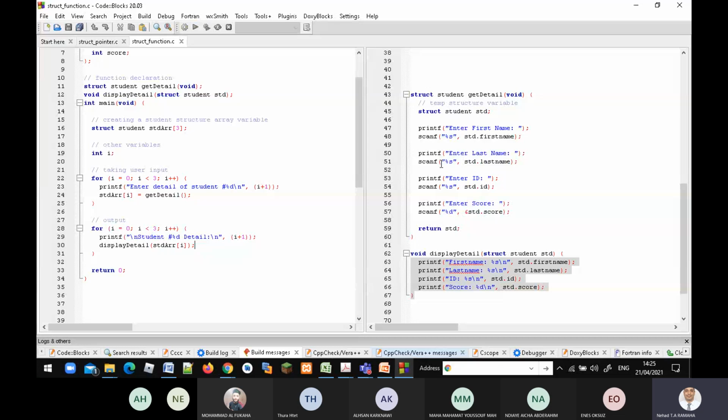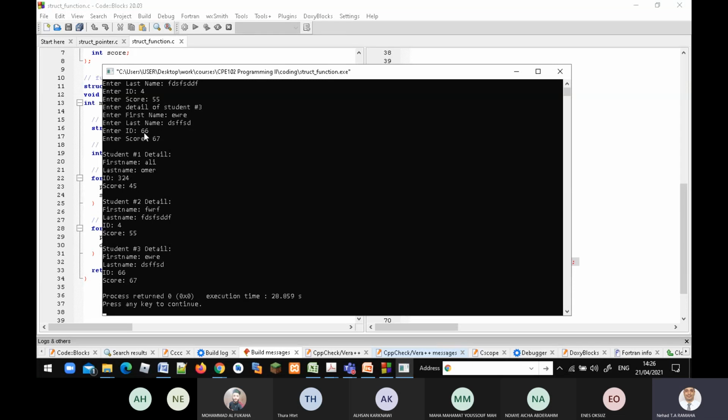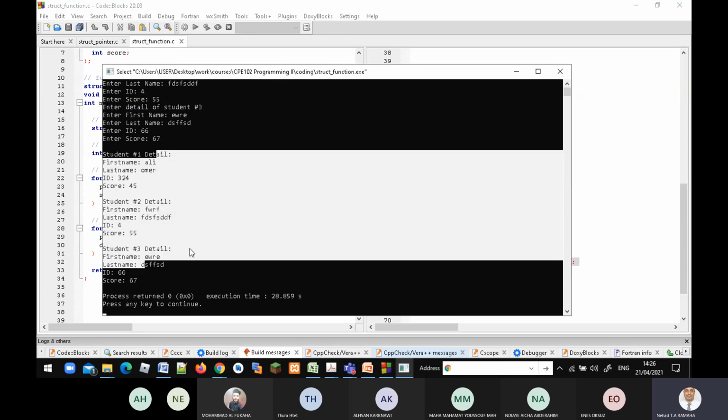Okay, run. Now it will ask you for the first student's information. For example, Ali and last name Omar, ID, any ID, score, and the second student, third student, and so on. Then, after reading, it prints the details.